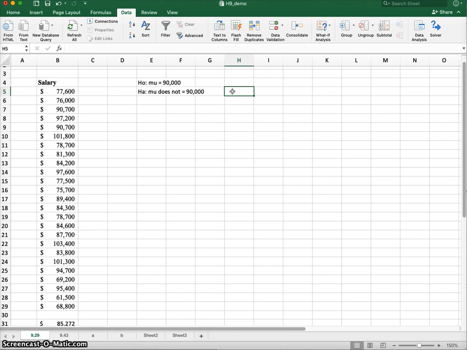If we were just testing whether school administrators in Ohio made less than $90,000, and we didn't care if it was more, then it would be a one-tailed test. But we're looking at more or less, so it's a two-tailed test.